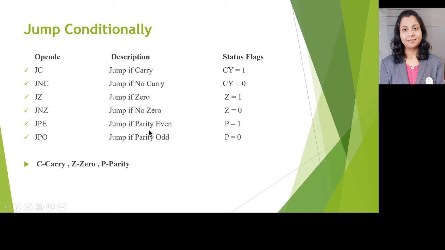JPE, that is jump if parity is even, parity P is equal to 1. If it is set, if it is 1, then only the jump is possible. Next is JPO, jump if parity is odd, that is P is equal to 0. In this case, if parity is odd, then only the jump is possible. These are the short forms. C is for carry, Z is for zero, P is for parity. These are the status flags which indicate whether the jump is possible or not.